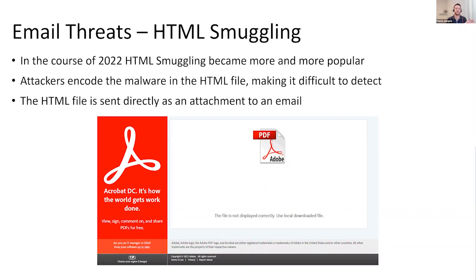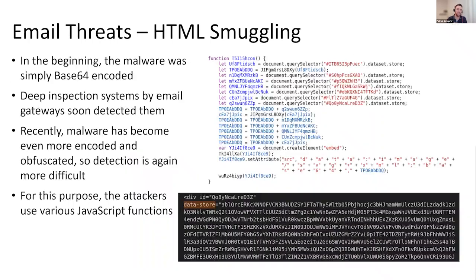So this should be stopped on the email gateway, but because of the encoding, this can be quite difficult. And therefore, at the beginning, a lot of those HTML smuggling campaigns actually made their way to the victim. At the beginning, they simply used base64 encoded content. So they used base64 blobs, which were then triggered by JavaScript to trigger a download.